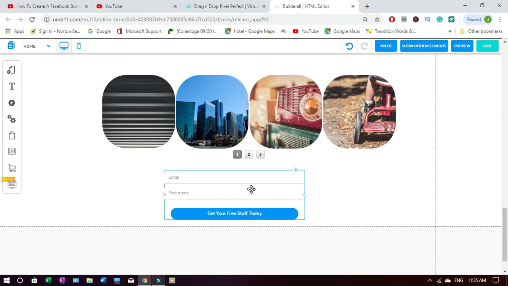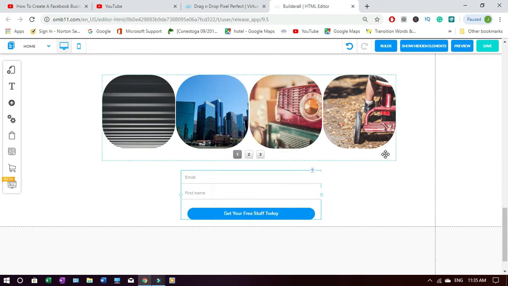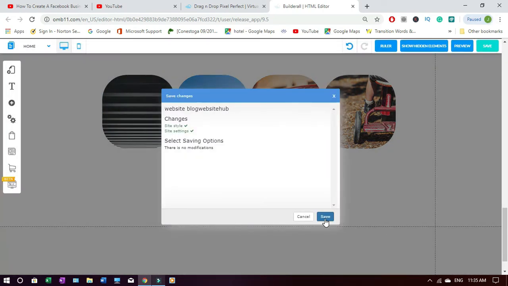Okay. Right click and center. Right. Okay, so now if you want to configure, you just right click and you configure. That is when you've set up your email marketing form in Builder or mailing box or AWeber or whatever email platform you are dealing with. Okay, all right. So you click save and save.